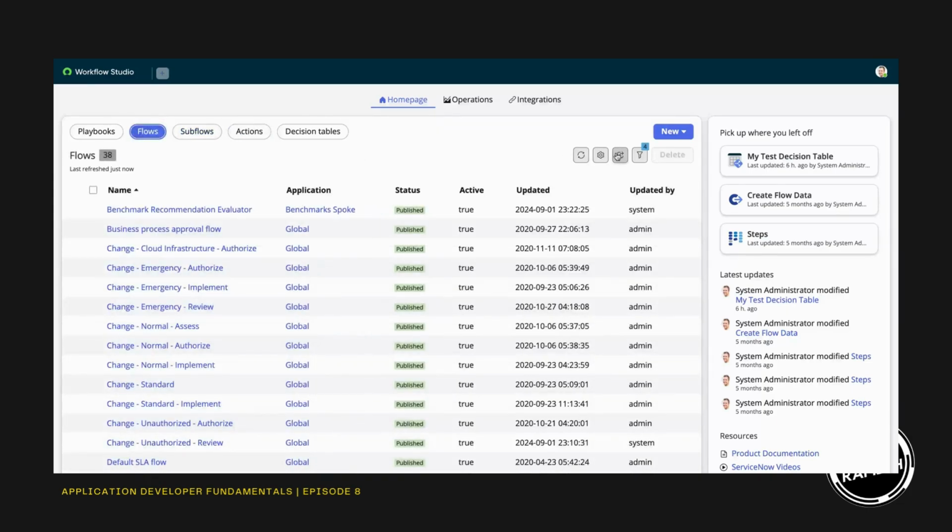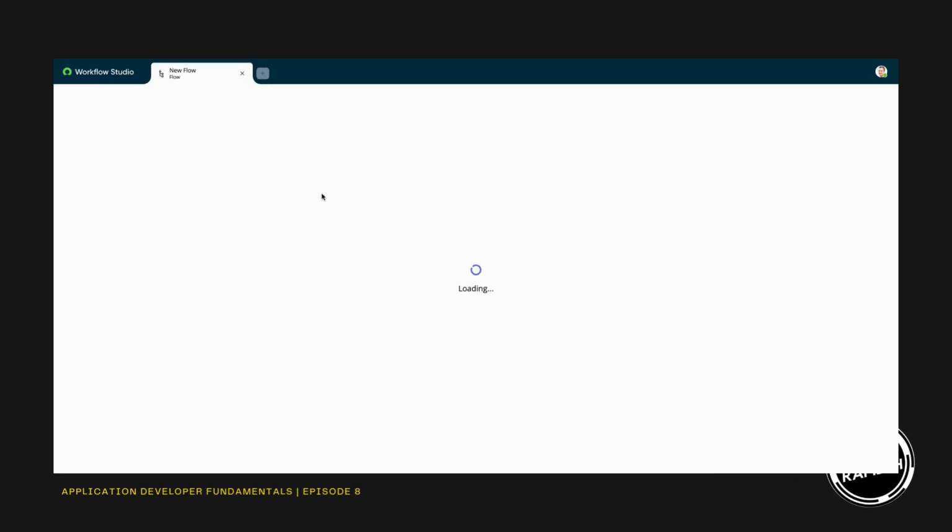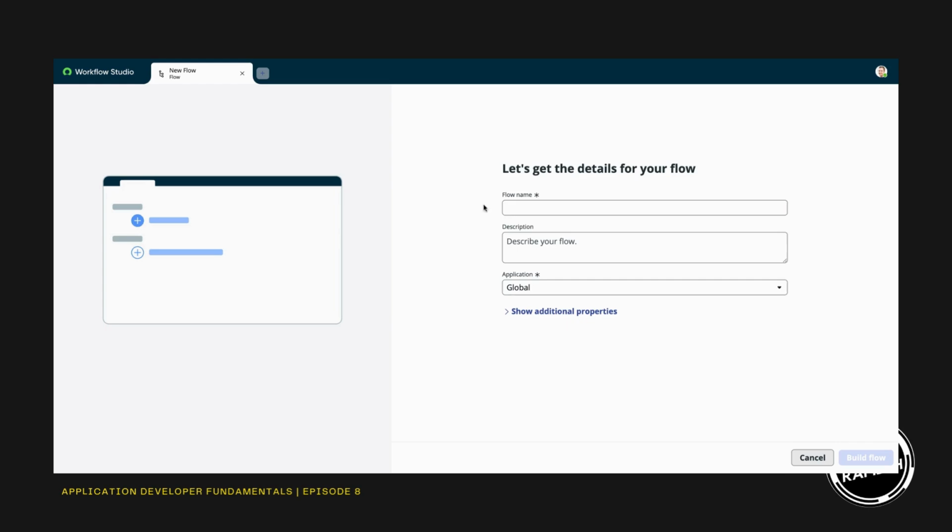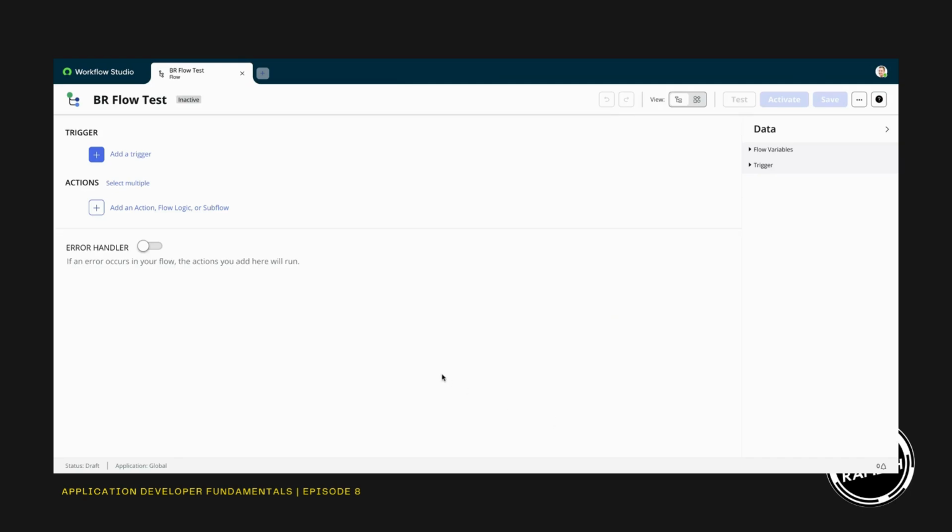For the flows perspective, let's go ahead and look at what the user interface looks like. To see the user interface, let's first give a name to our workflow, the workflow test, and then just click on Build Flow. Here we will see what exactly the user interface is for the Flow Designer.